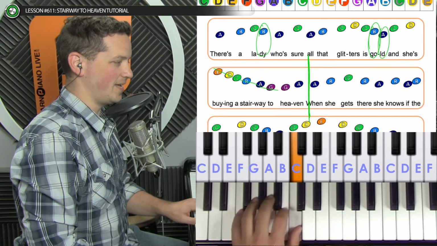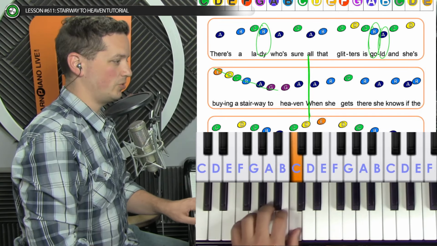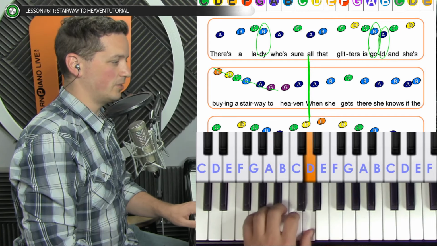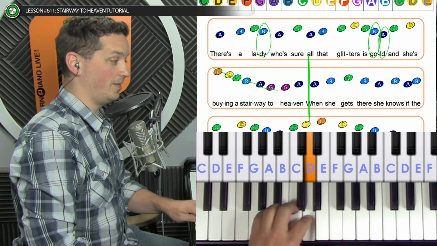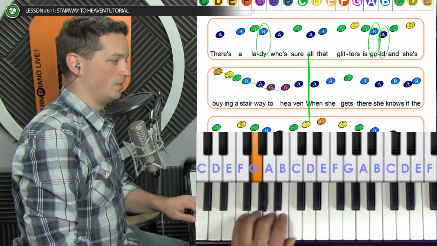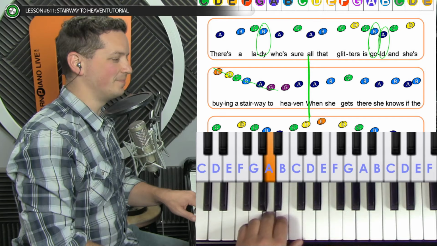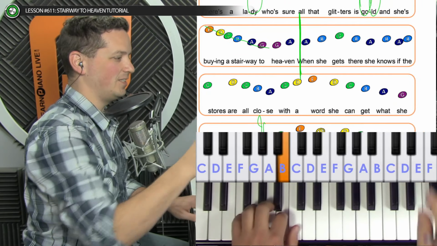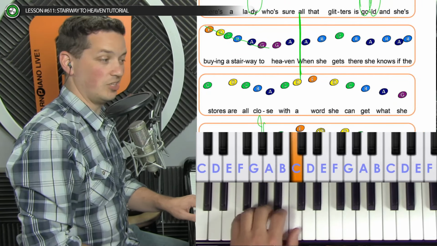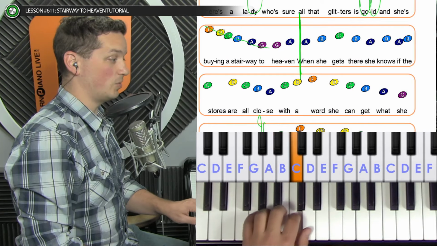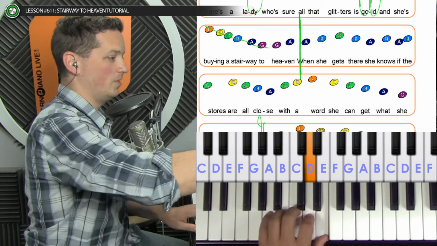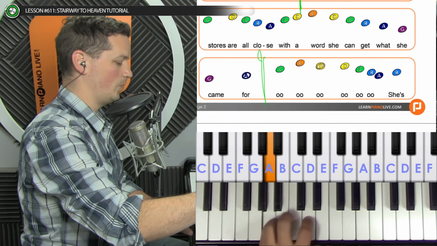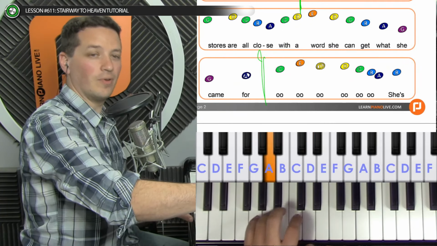There's a lady who's sure all that glitters is gold, and she's buying a stairway to heaven. Do it again. When she gets there, she knows if the stores are all closed, with a word she can get what she came for.